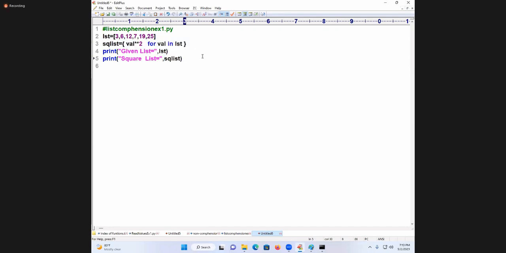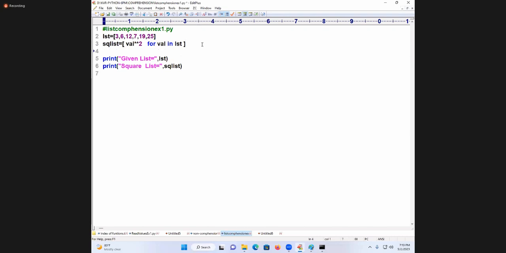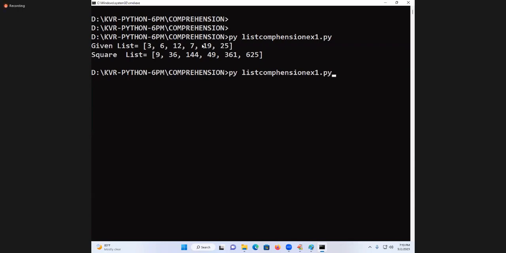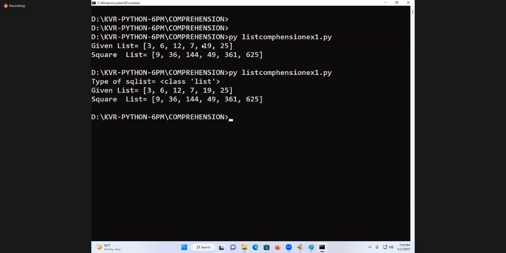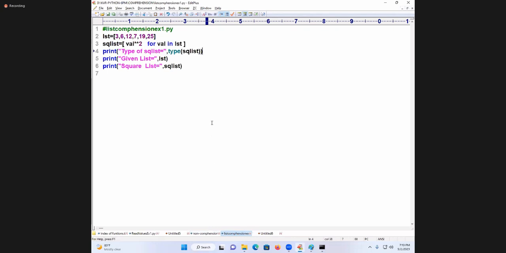Which type? Set type. Previously, print chestannadi kavalante. If you want type of what? Type of SQ list, comma, what? Type of what list? Execute it. See the answer now. What is that? List. Earlier what I did? I took a non-empty list. I appended it. I printed so much of story. Here directly created a list or not?